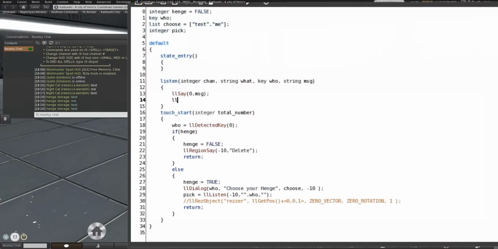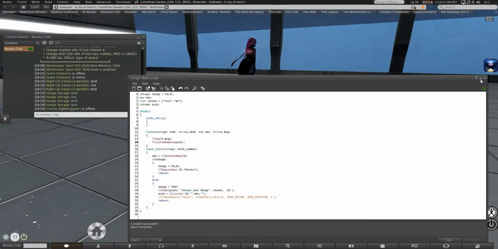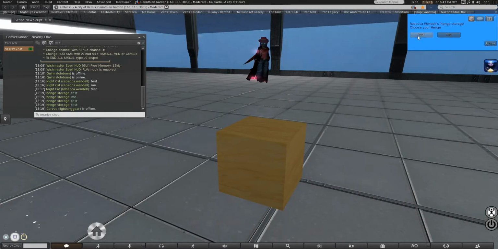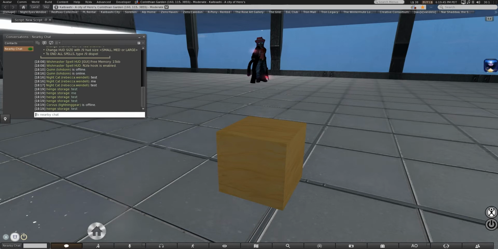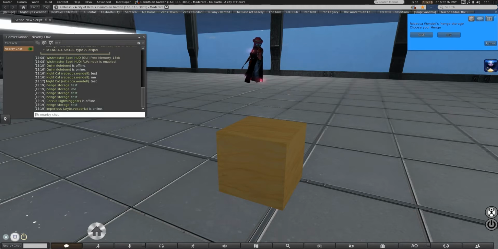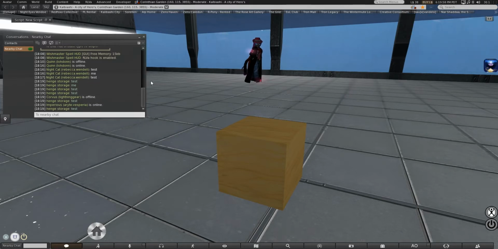To do that, you just add listen remove, and then the name of the integer we established, in this case pick. Now it's not responding. That listen is closed. But I open it again, it triggers once, and then closes.